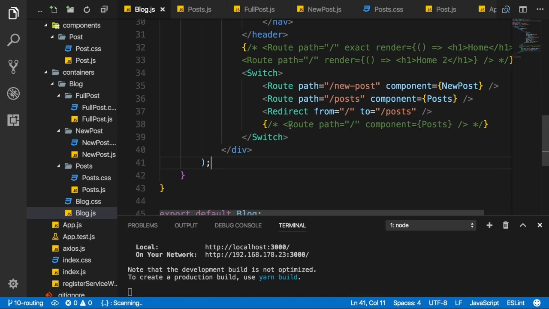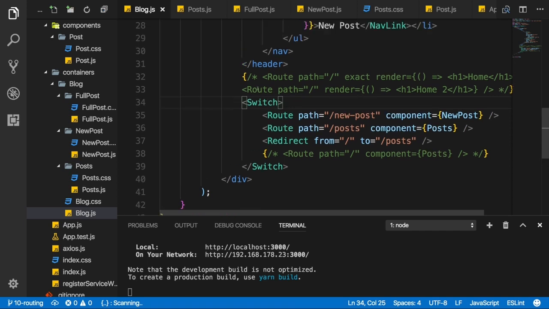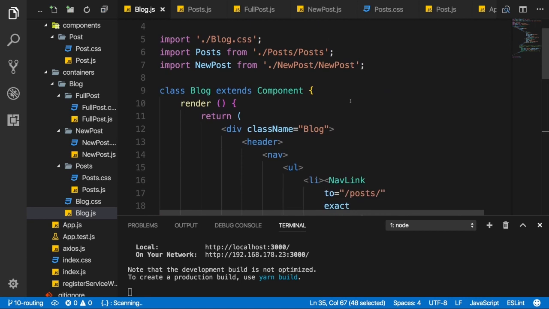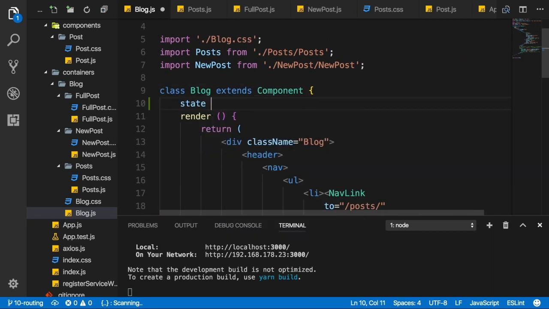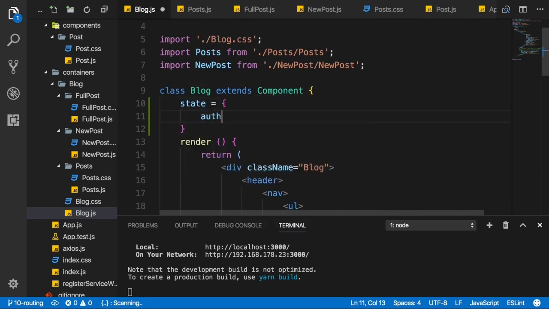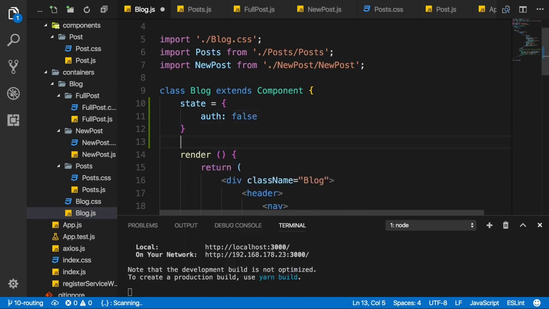For example, in the blog component here, in the blog container, where we set up the routing for new posts and so on. Since in the end, all we're doing here is just rendering some components, the route component, the switch component, if we want to make sure that new posts can't be reached, we can simply render this conditionally. So let's say we have some auth state here. I add state, and that state auth is false initially.